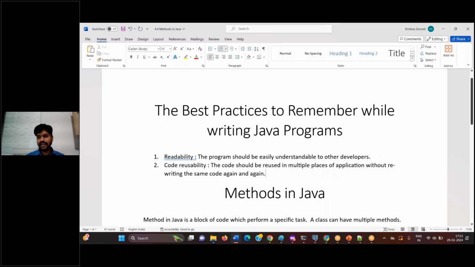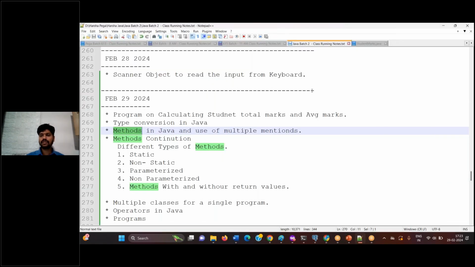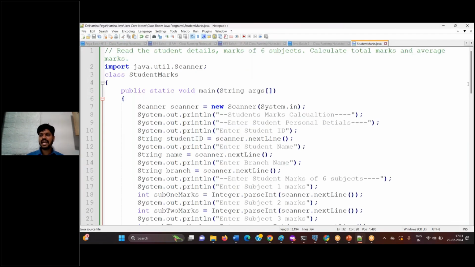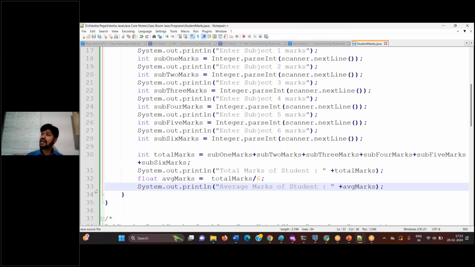See, in the program which we have written now, I have written a logic to calculate total marks and calculate average marks. This is at around line 34. For example, in your application, you are writing 300 lines. At line 256 also, you want to calculate total marks again with different values. What are you going to do? Again, you will write the same logic there. How many times have you written the same logic? 2 times. It's not a good practice to write similar logic again and again.